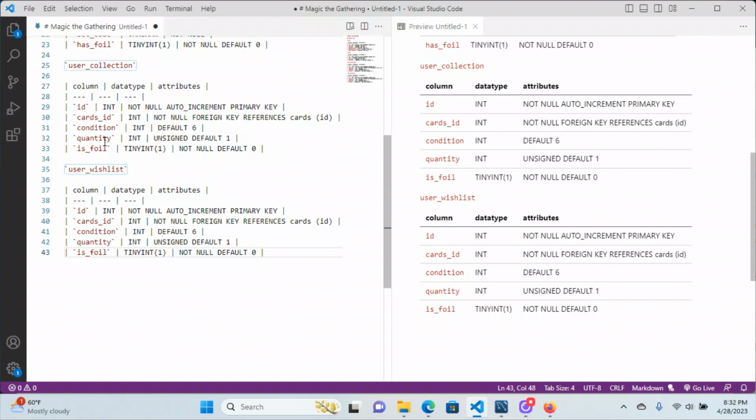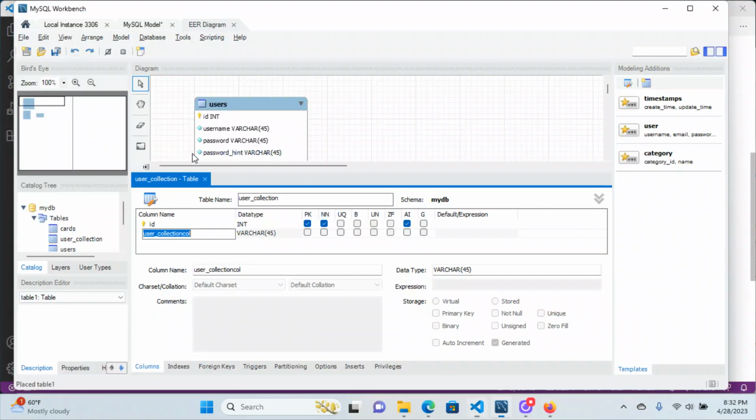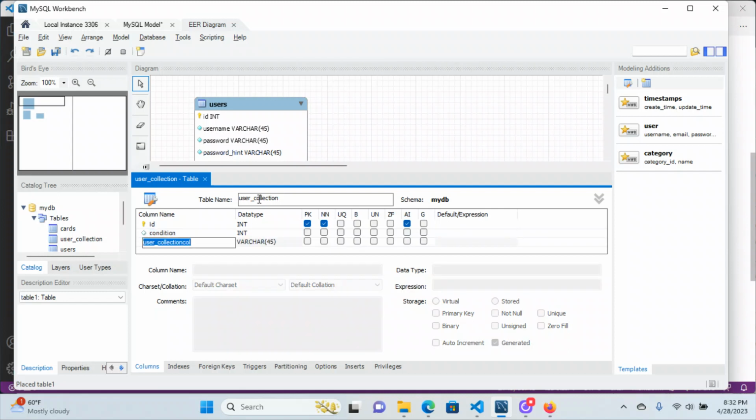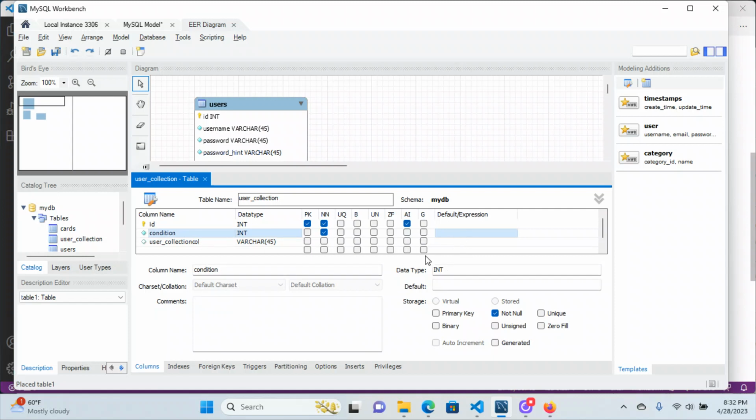I'm going to jump to condition, quantity, and is foil. So let's go ahead and do those. So condition, and we called this one, I think we called it int, right? And this one is, like most of them, not null. And what did we say, like default 6, I think? Oh, I know, we were going to do unsigned. No, wait. We're going to do unsigned for quantity. That's right. So let's go ahead and do that one next.